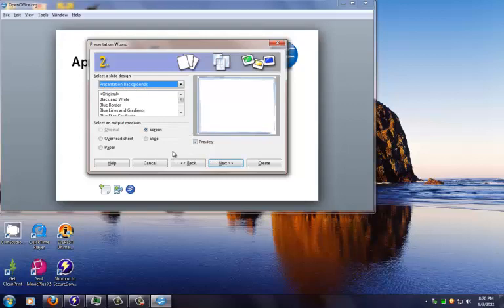Now, we need to select an output medium. We can create a slideshow that's on the computer, and we do that by clicking Screen. If you want, you can actually print them out and hand them out if you were doing a presentation, so the person can see the physical presentation in their hands while you're actually doing the presentation on the screen. So we're just going to leave it on screen for the moment and click Next.